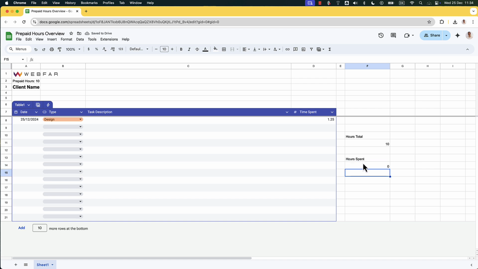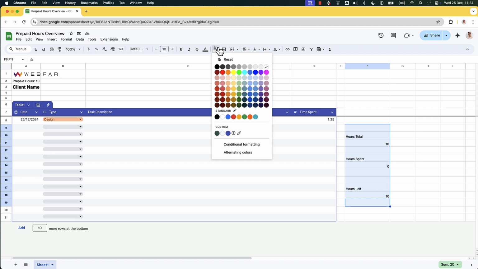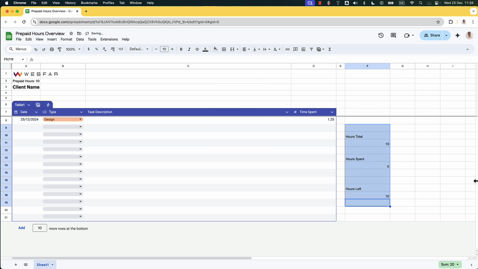And that is going to be a number as well, just going to go with 0 because it's a brand new one so far. And so we're going to have another space here, and then here we're going to have hours left. And here we're going to have how many hours are left, and that will be 10 as well. So I'm going to give that a different background color. Let me just take this one. Looks pretty good, I think.